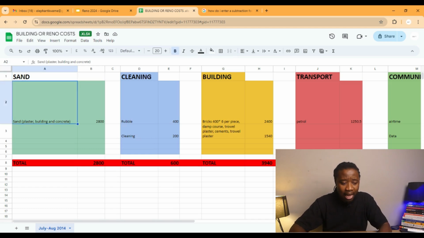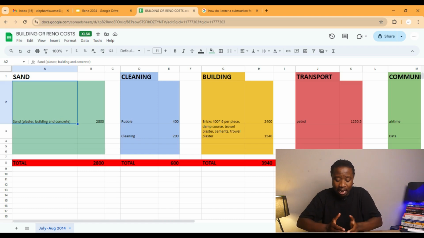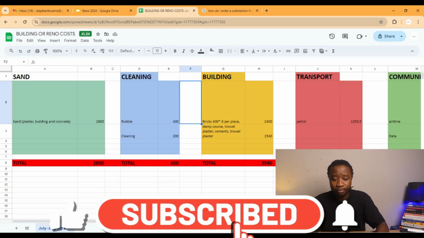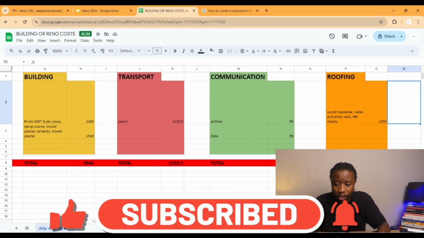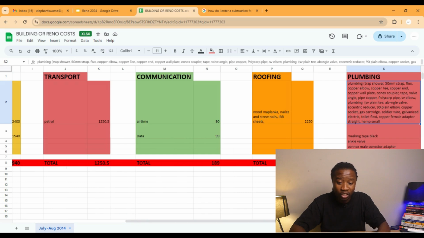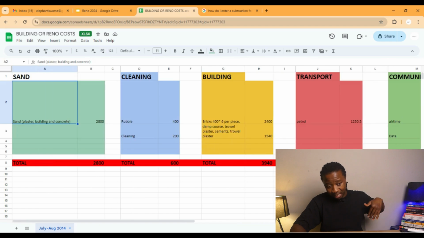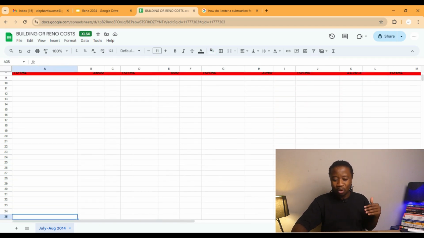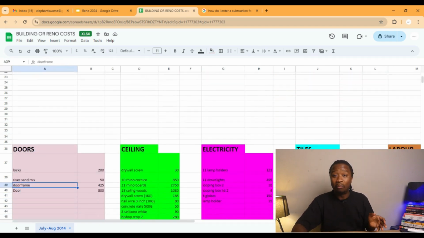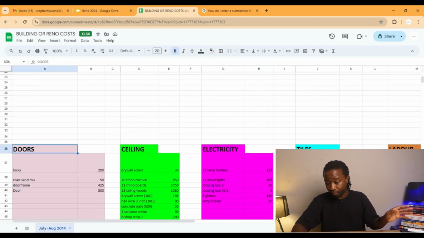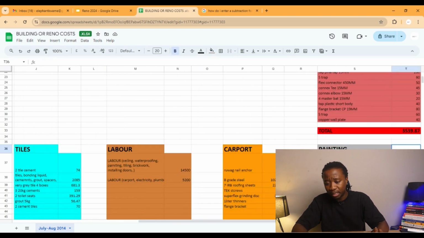So what I did is I color coded it. It's in different colors. So I've got things that I need, things that I do, like cleaning, building, transport, communication, the airtime, things that I completed just now, roofing, plumbing, butlers. So I start with color codes. These colors don't mean anything. This is just for me to see that it starts here and ends here. No meanings attached to any color. And we have seating, electricity, tiles, labor, carport, painting.